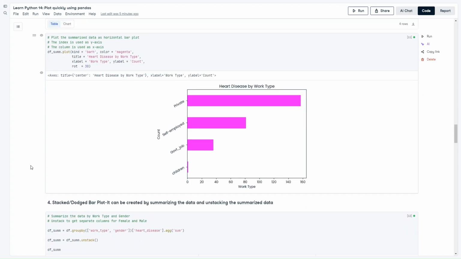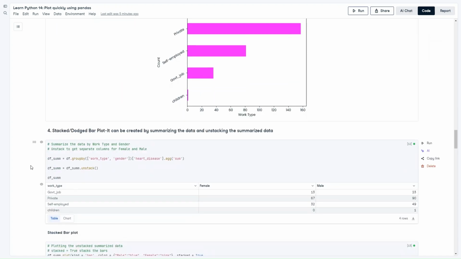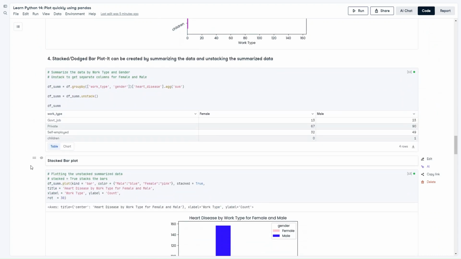Now there are some variations of bar plot which you can do. One is stacked, the other one is dodged. So let's see how these different bar plots look like. So again, first of all, we have to summarize the data. So we are summarizing the data by work type and gender both, with heart disease as the column on which we are aggregating to get the number of patients. So we have government job as work type, number of females 13 and male 23. And this we have achieved by doing unstack on this summarized data frame.